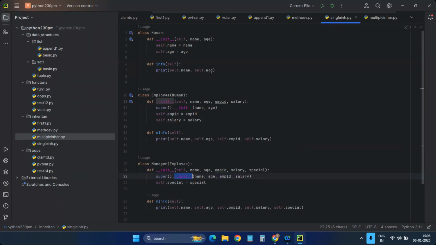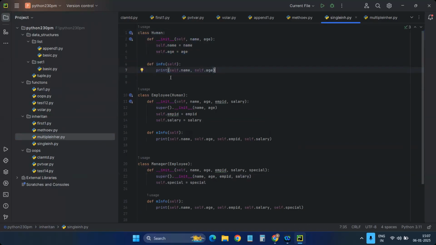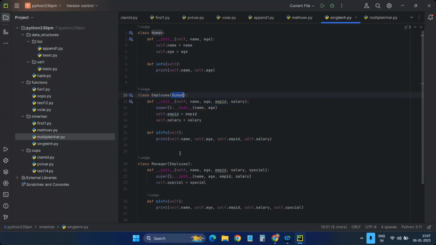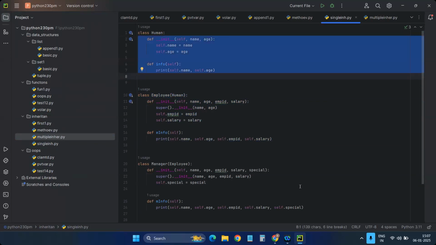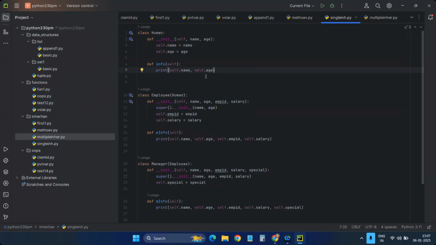This is a bottom-up approach, meaning from low-level information, from basic human information, we are going to high-level logic. An employee and also a manager. An employee can't access the manager's data or methods, and human can't access these two classes. This is multi-level inheritance.